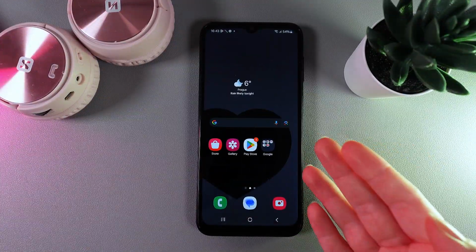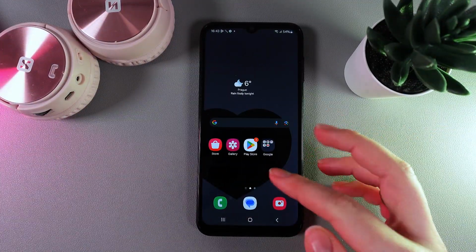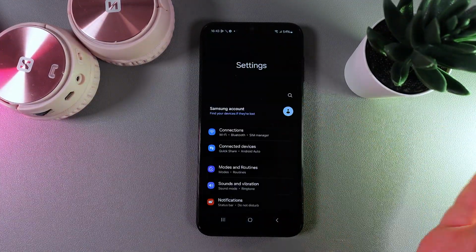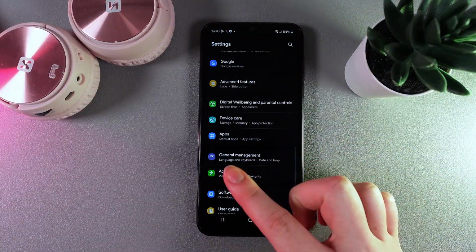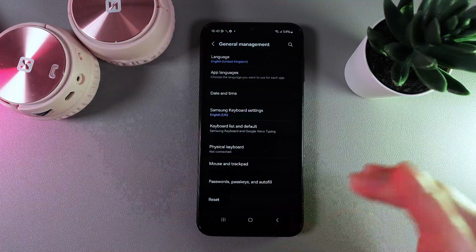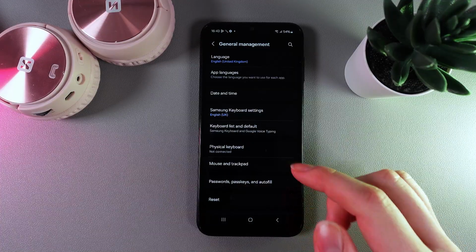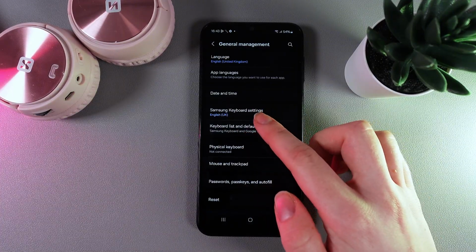Hi! To change keyboard language on your Samsung Galaxy A14, as a first step, we would need to open Settings, and then scroll down until you'll find this tab which is named General Management. Click on it, and here go to this tab which is named Samsung Keyboard Settings.